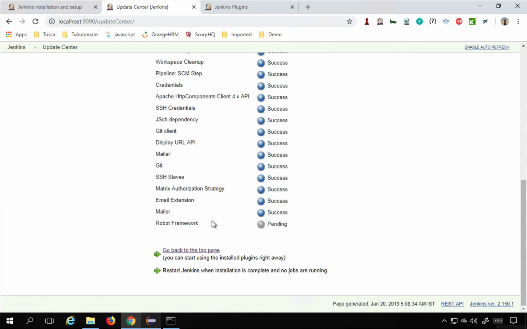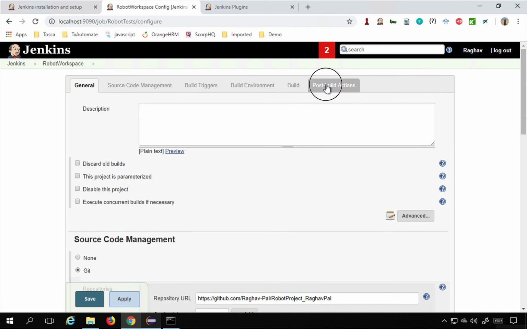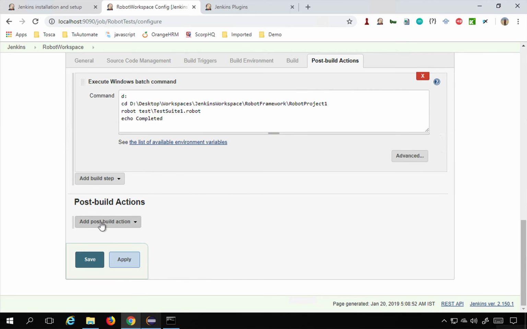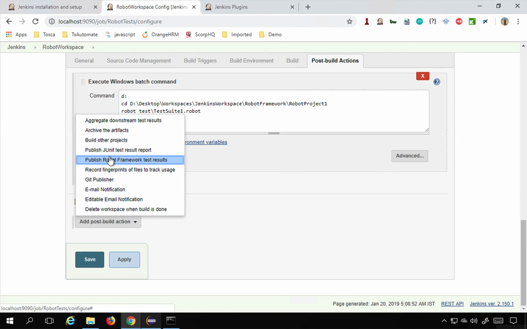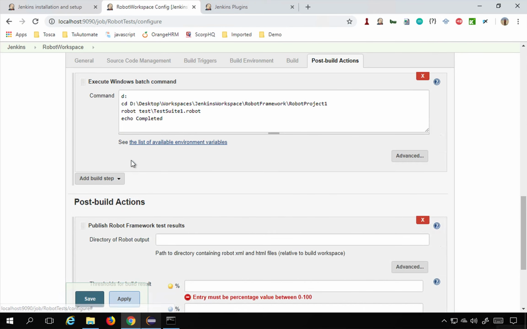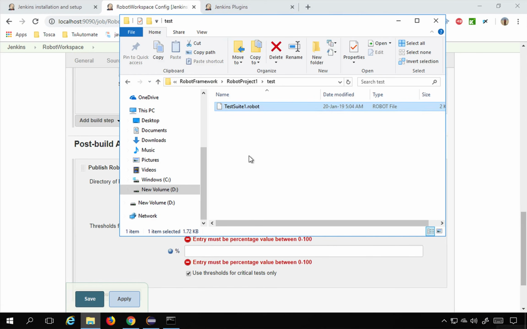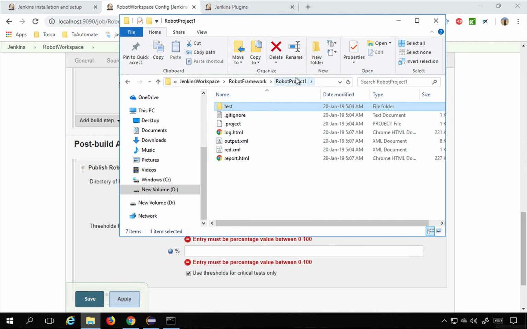So this will install the robot framework plugin, and this is done. So I will go back to my project. So here is my robot project, and now I will go to configure again, and now I will go to post build actions, which is the last section, and here I will find this option, publish robot framework test results. Now this option you will get only once you have added the plugin. So I will select this, and then I have to give the location of my result files. So my result files should be created here, so I can give this location.